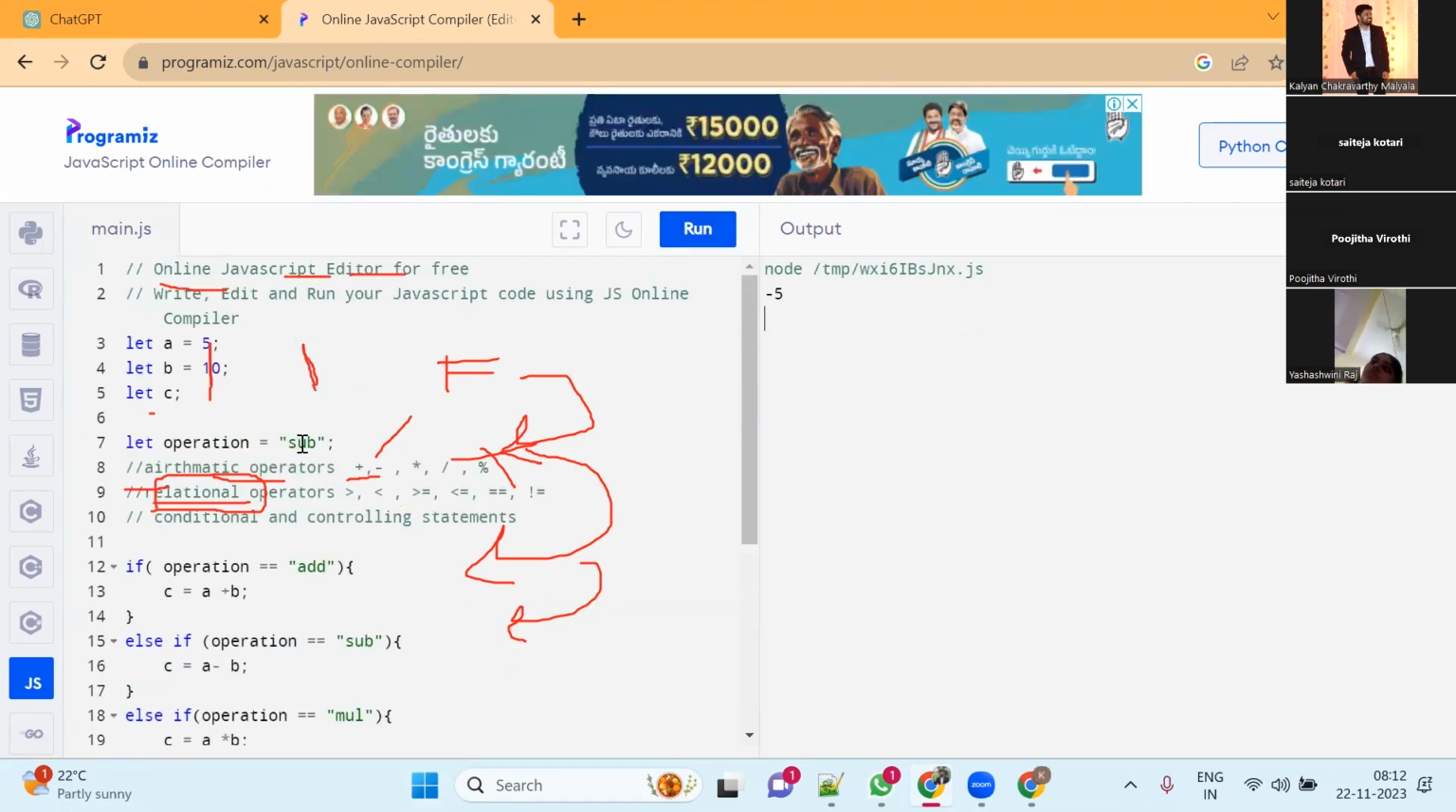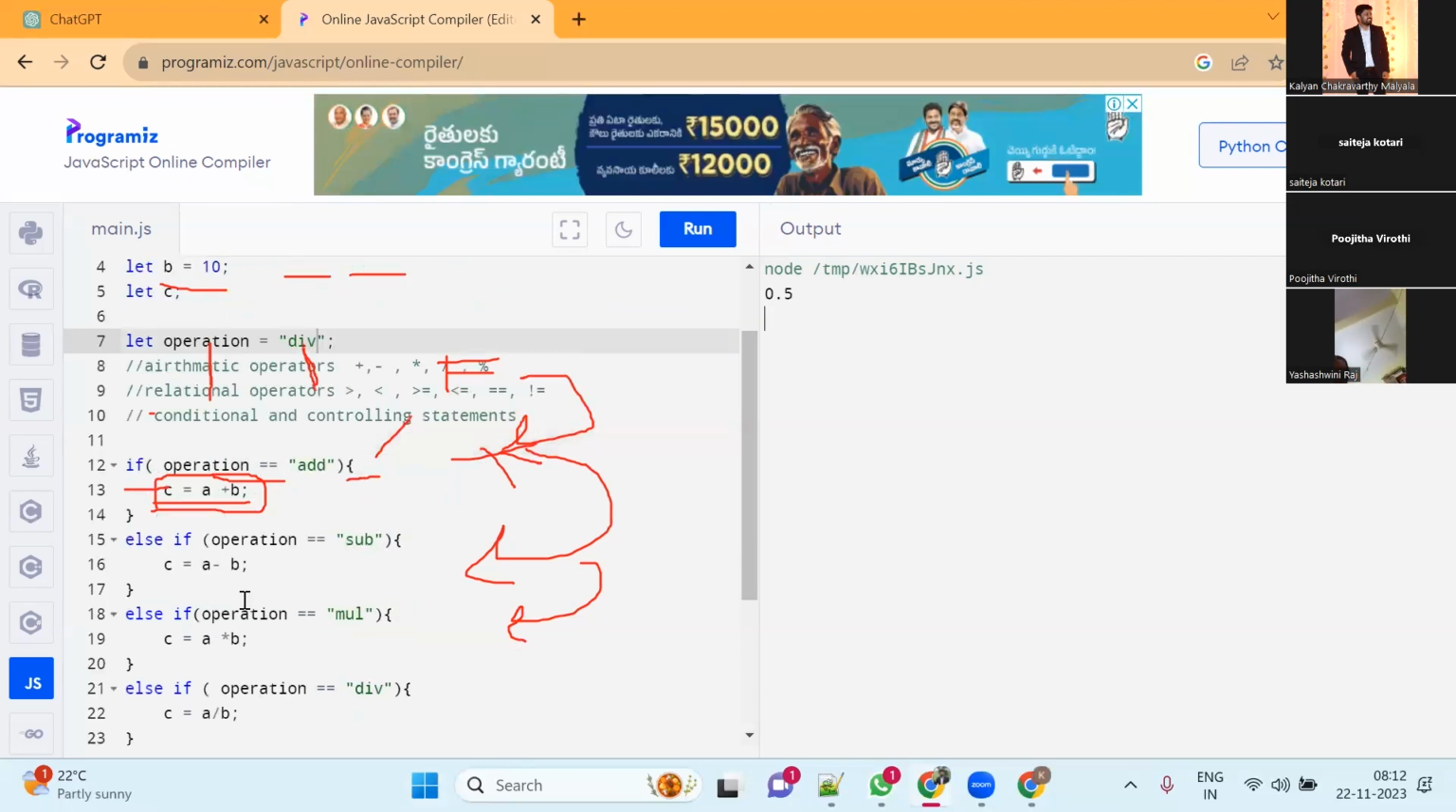Now, let us change to multiplication. Now, let us change to division. Let me run it again. 0.5. Are you getting my point?